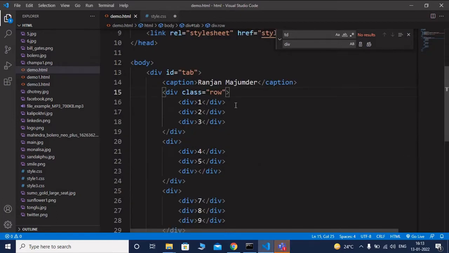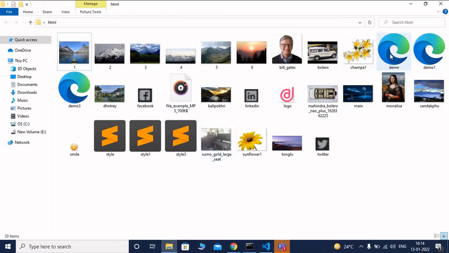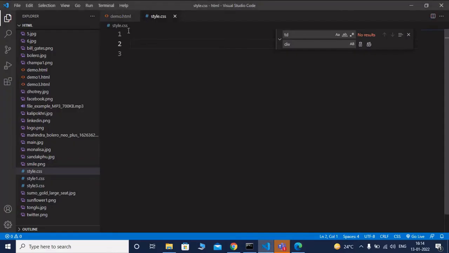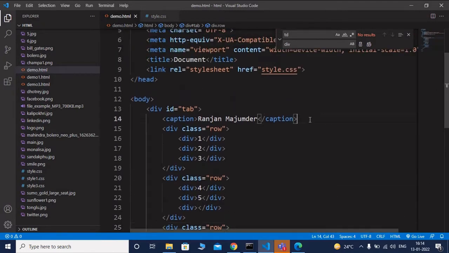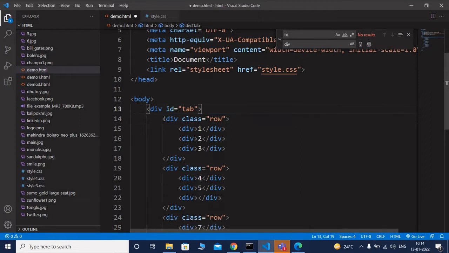The div which was tr before, I am using class row. Now I am copying this portion and pasting here. I am saving it. Now I am opening this demo page. I wrote caption here. I am erasing this code from here. I am saving it and I am refreshing the web page. You can see the output here.